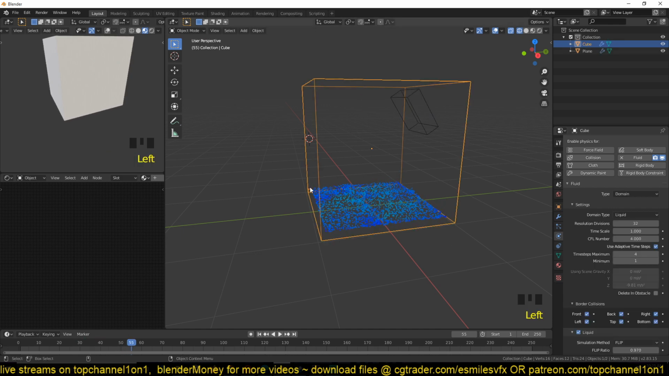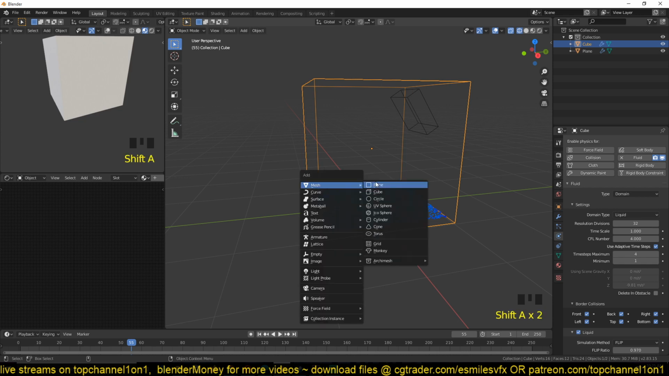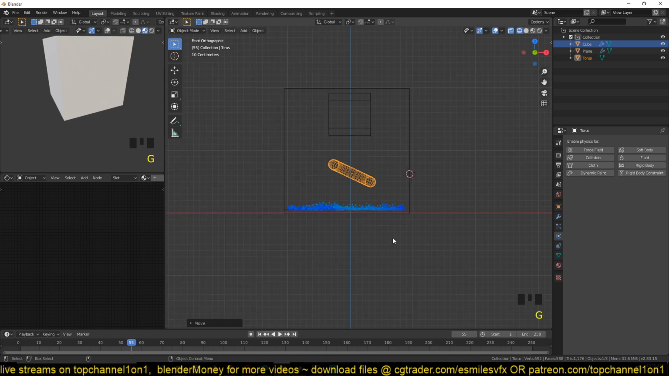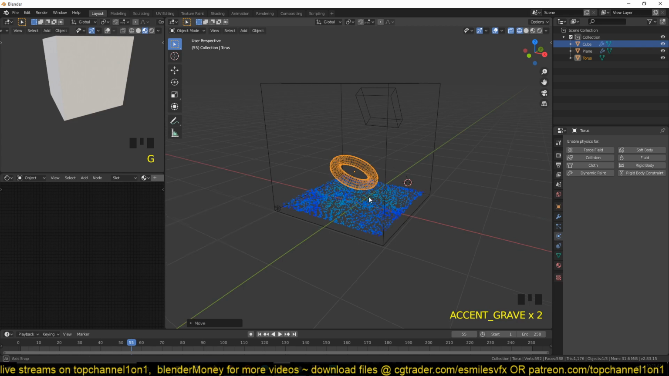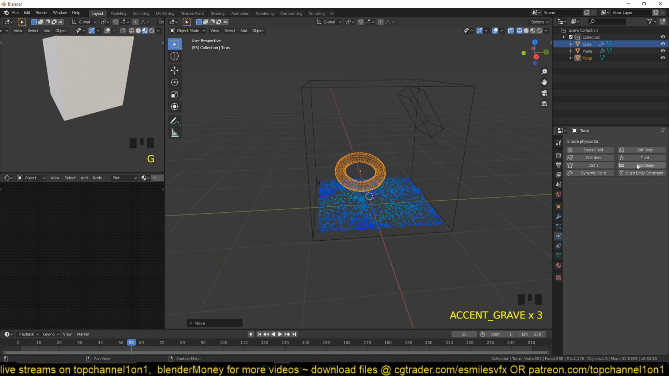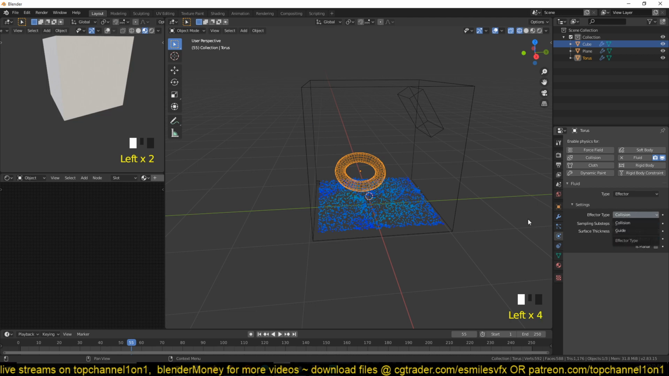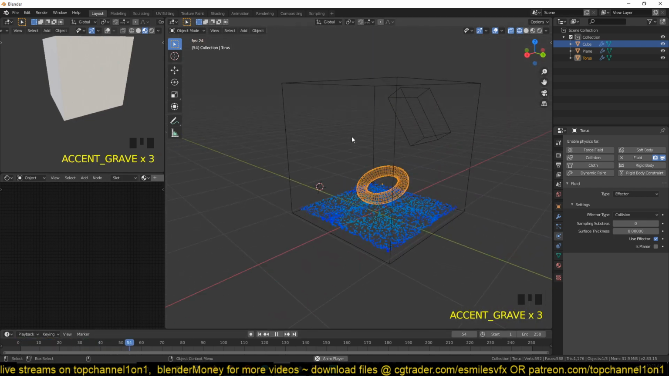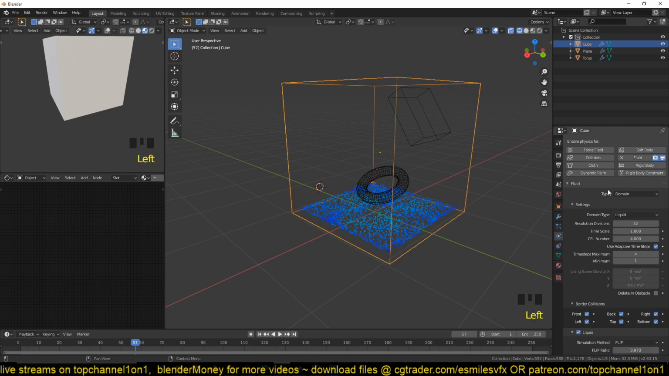Even when you add an effector, which is basically an obstacle object, they've changed the name. Instead of calling them obstacles, now they're called effectors. So I can see collision. This doesn't affect the simulation again. So to make any changes, or to refresh the cache, or to bake again, you have to go back to the domain and change a setting here.